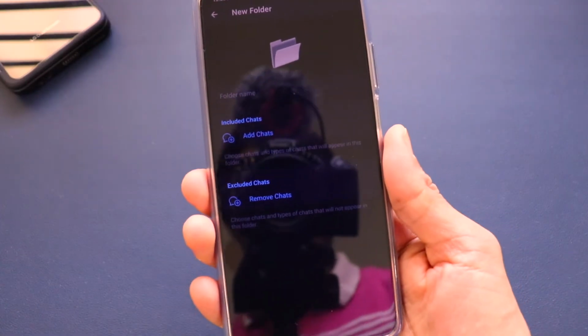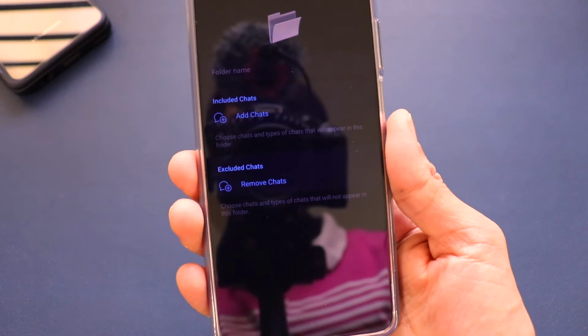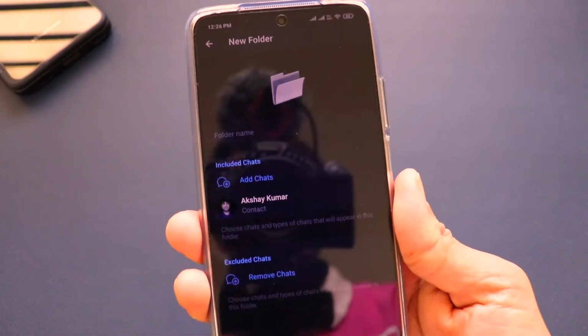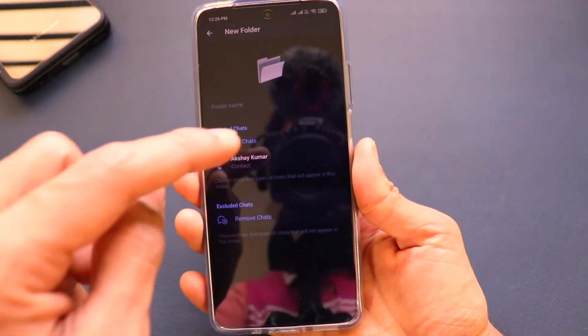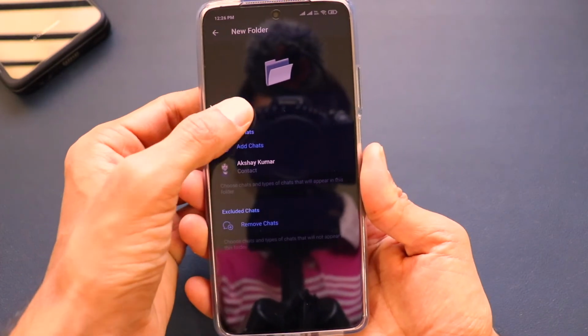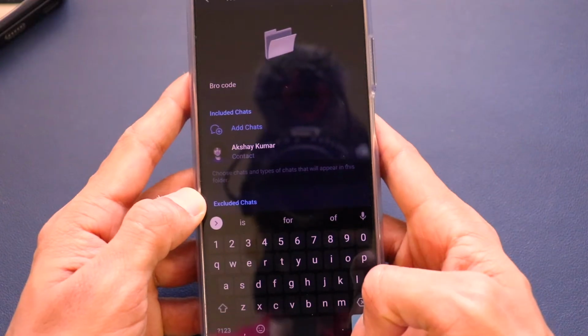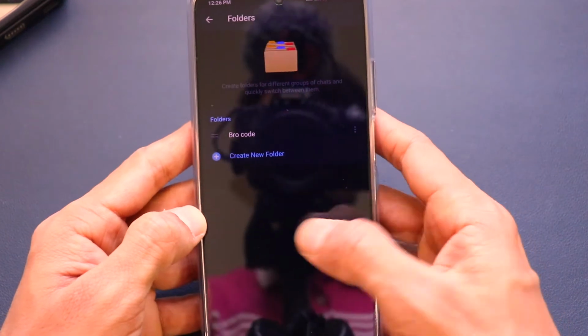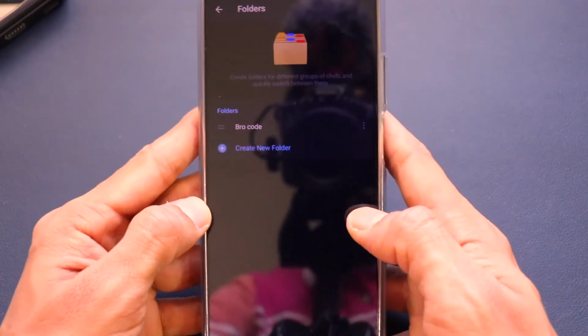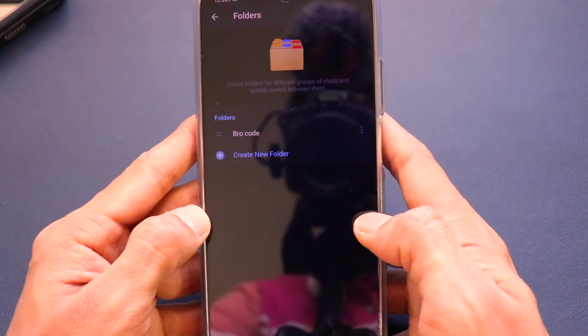Here you can add whichever chats you want to this folder. So I have added one particular conversation that is present in this folder. Now I'll include a name for this chat folder, and I'll just click on save, and this chat folder will get saved, and you can access those chats right from your home screen of Telegram Messenger.